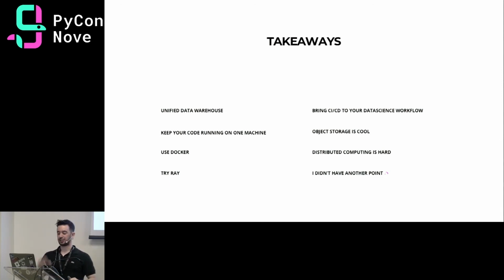As long as you can, just keep your code running on just one machine. Use Docker if you can. Try Ray because it's really cool. Try to bring CI and CD practices to your data science workflow. Object storage is really cool. Distributed computing is really hard.